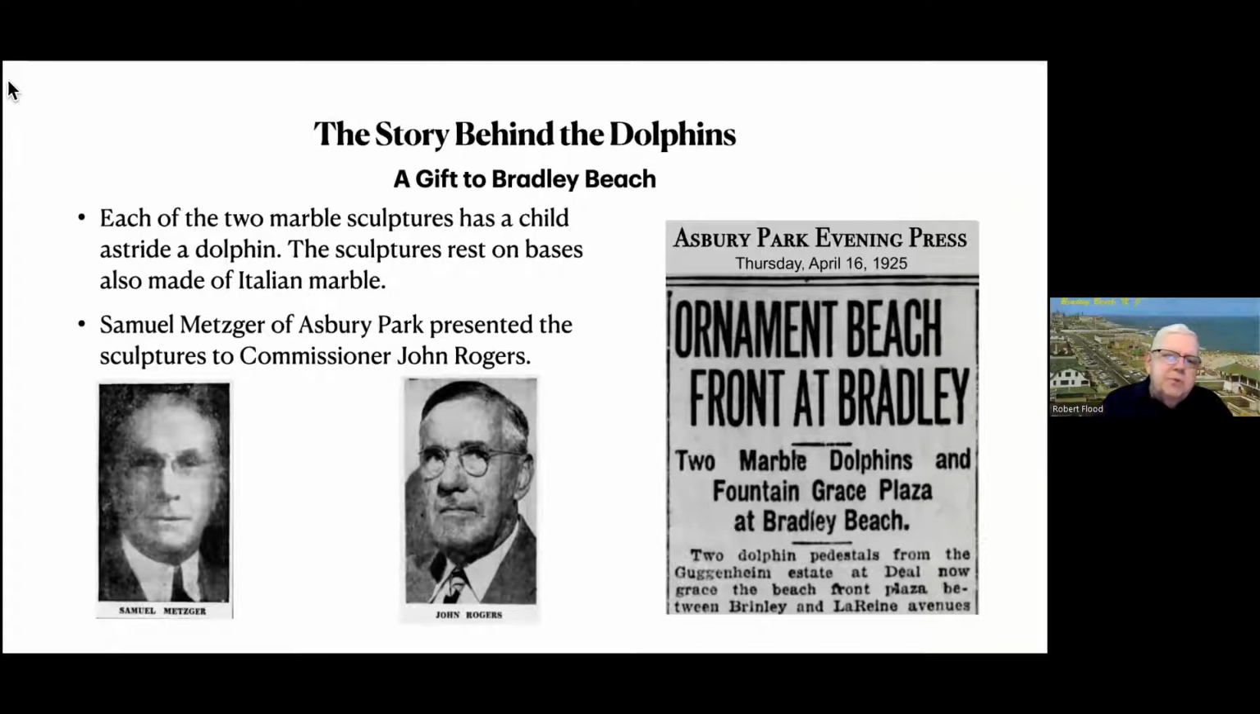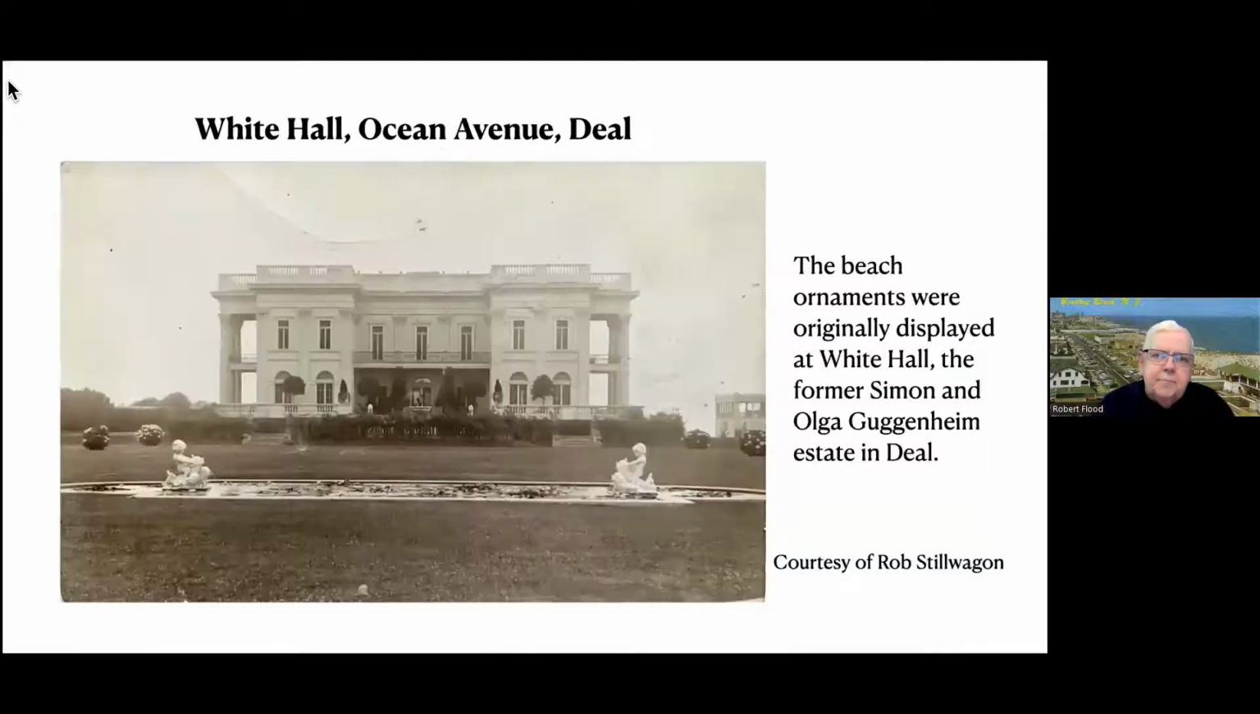Samuel Metzger of Asbury Park presented the sculptures to Commissioner John Rogers. Metzger and Rogers, we found, were both members of the Asbury Park Elks Lodge, and we think that's how they became associated. Metzger worked with the Guggenheim family, and according to the articles, the dolphin pedestals came from the Guggenheim estate. The problem is, up in Deal and in that area, there were at least 4 Guggenheim estates. So the question was, which one did it come from?